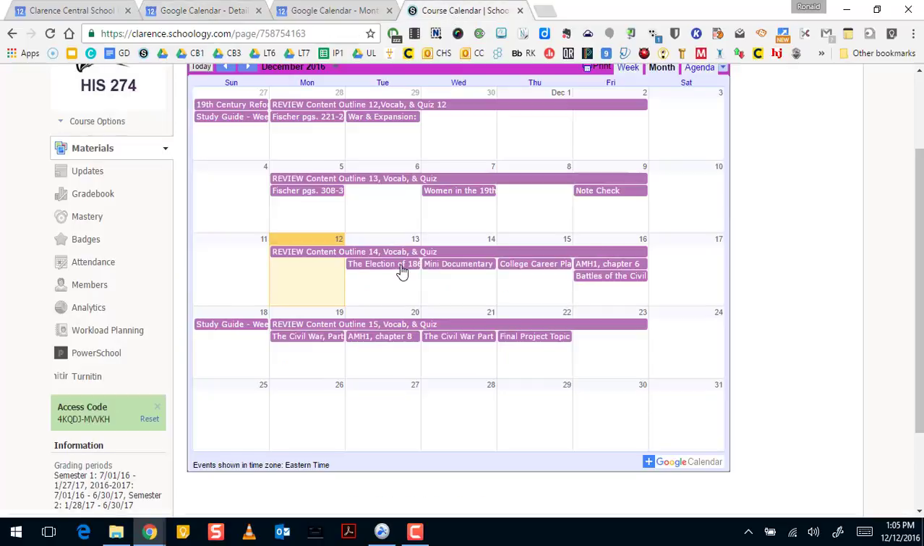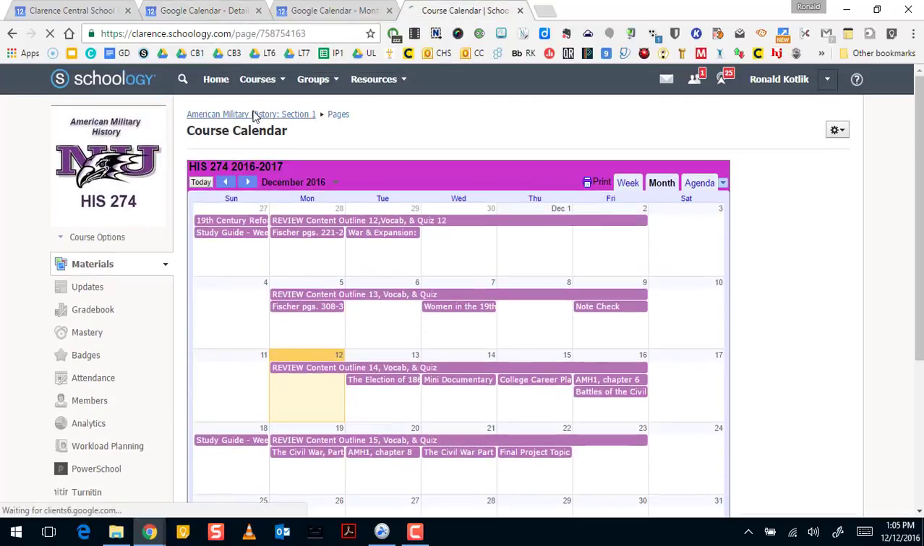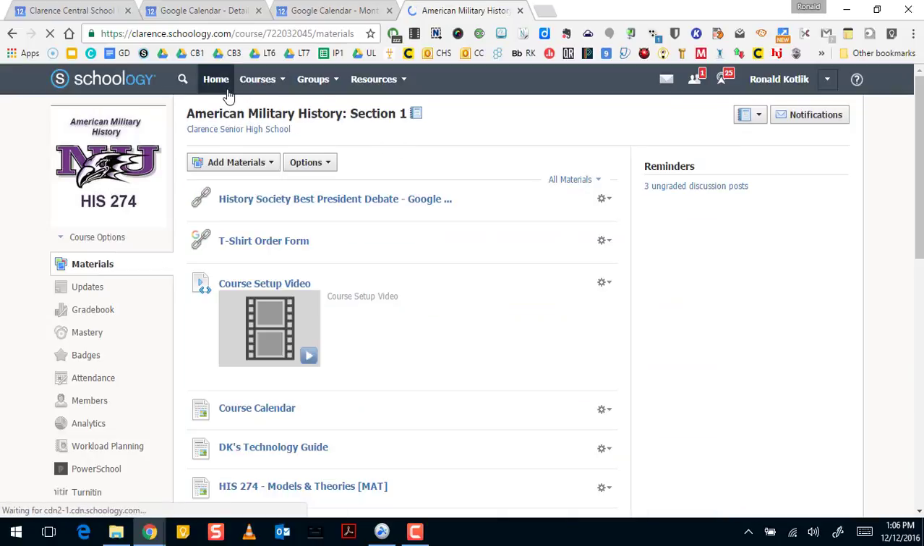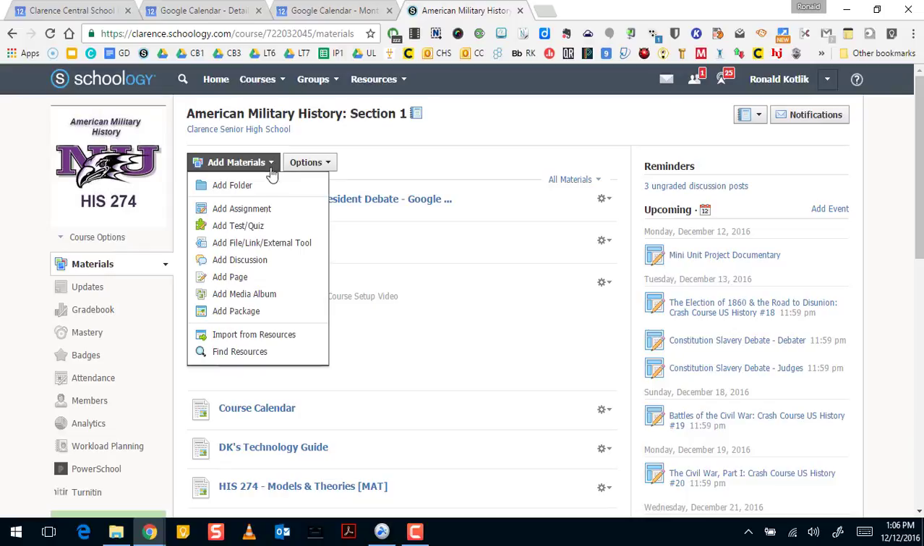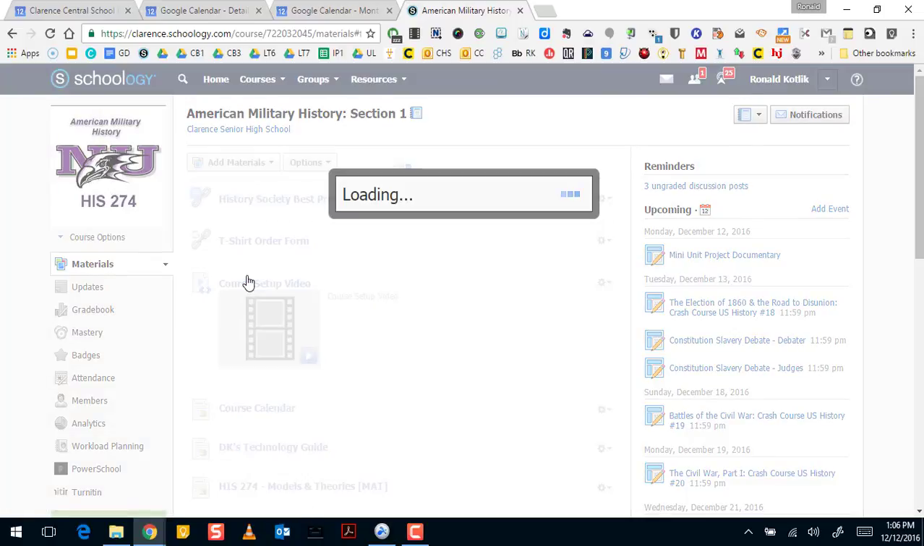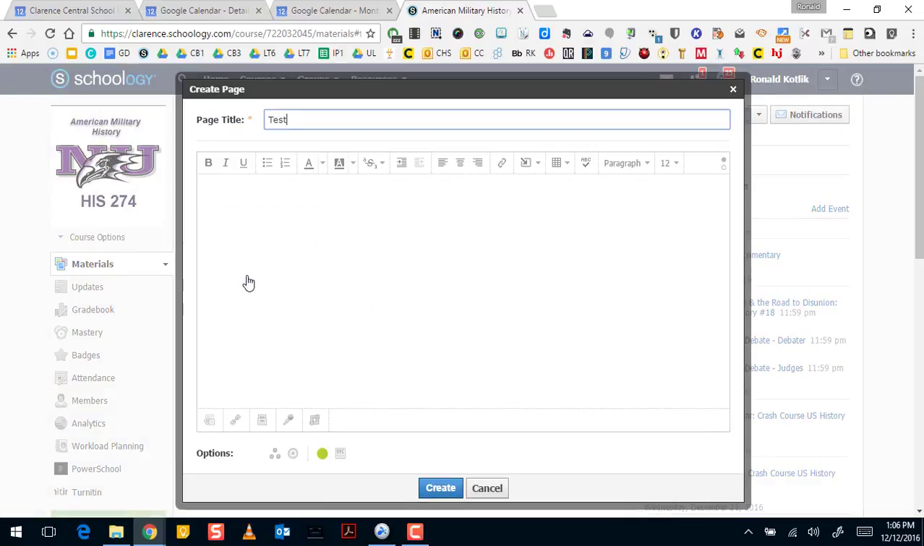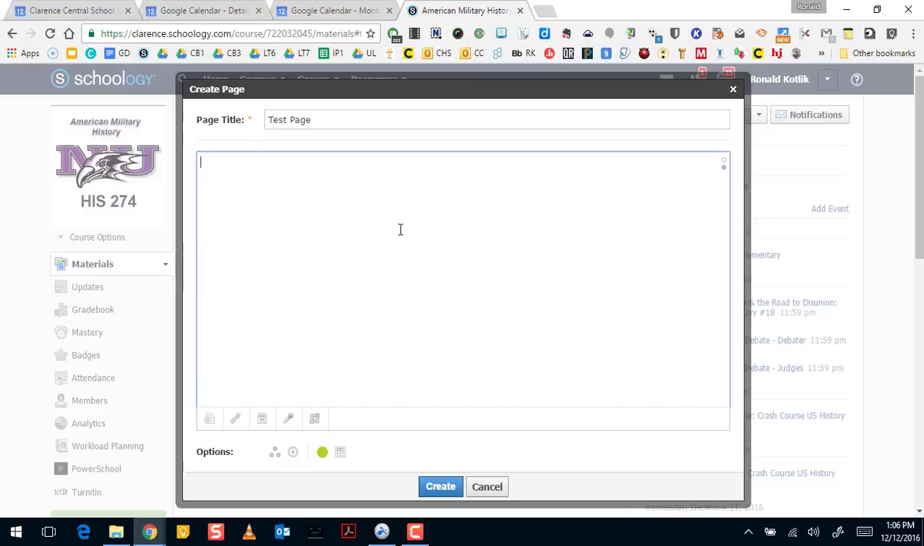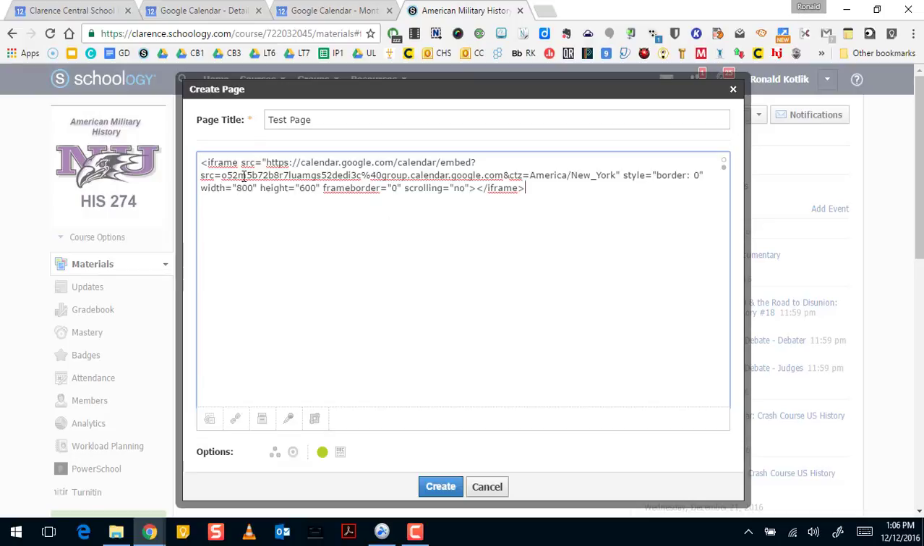And I went into Schoology. Now I can show you really quickly how I did this. I'm in Schoology, and I go Add Materials, then Add a Page to Schoology. I'm just going to call it Test Page. I'm going to click this little dot here to switch to HTML. Now this is like an actual HTML web editor. I'm just going to paste that code right in there. I'm going to go to Create.